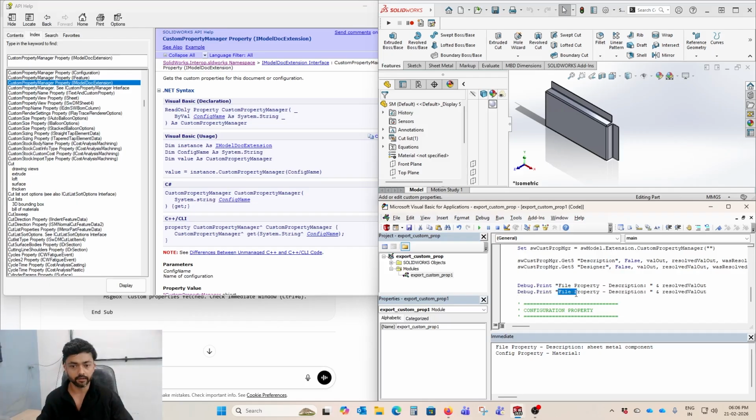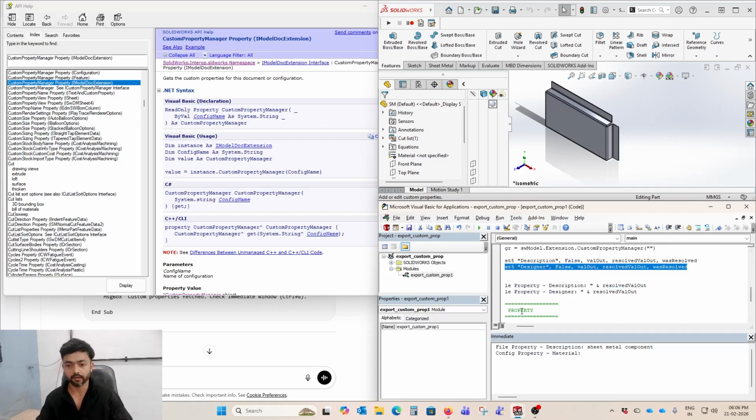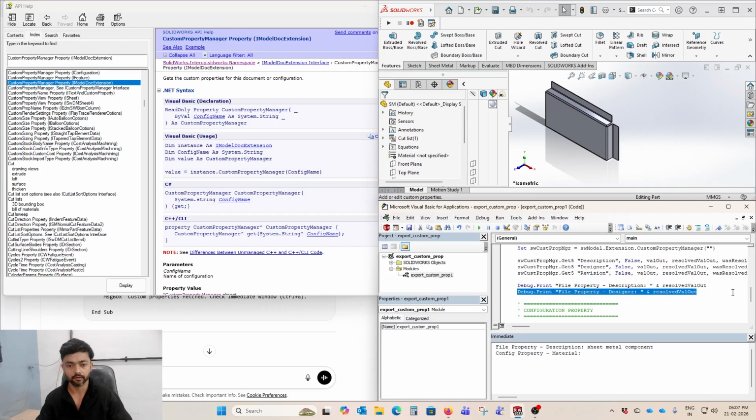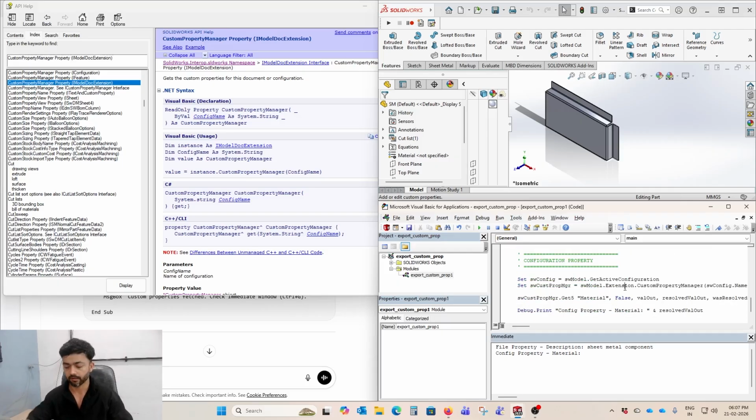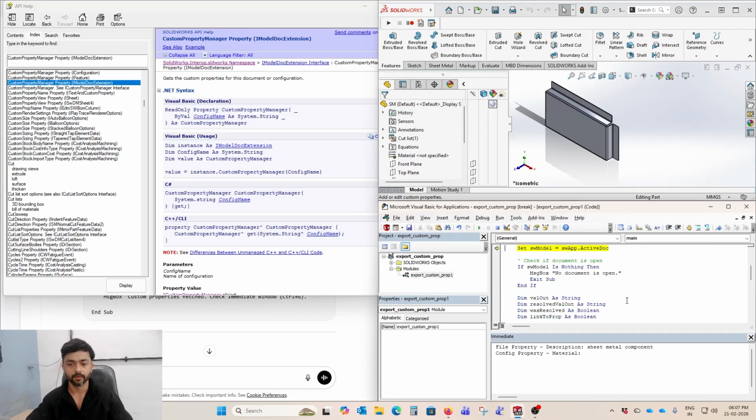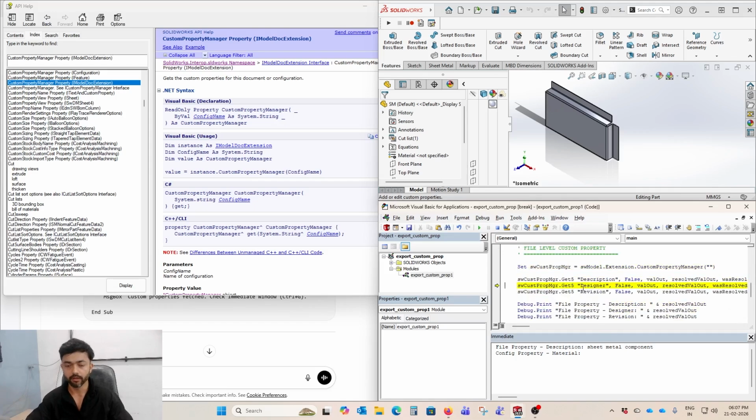Not file property this time, designer. Not description, this time designer. And we'll have another, revision. So let's add revision as well. Revision, and here I will add revision. Let's go again. First one, description. Do it have? No, we have made one mistake over here.